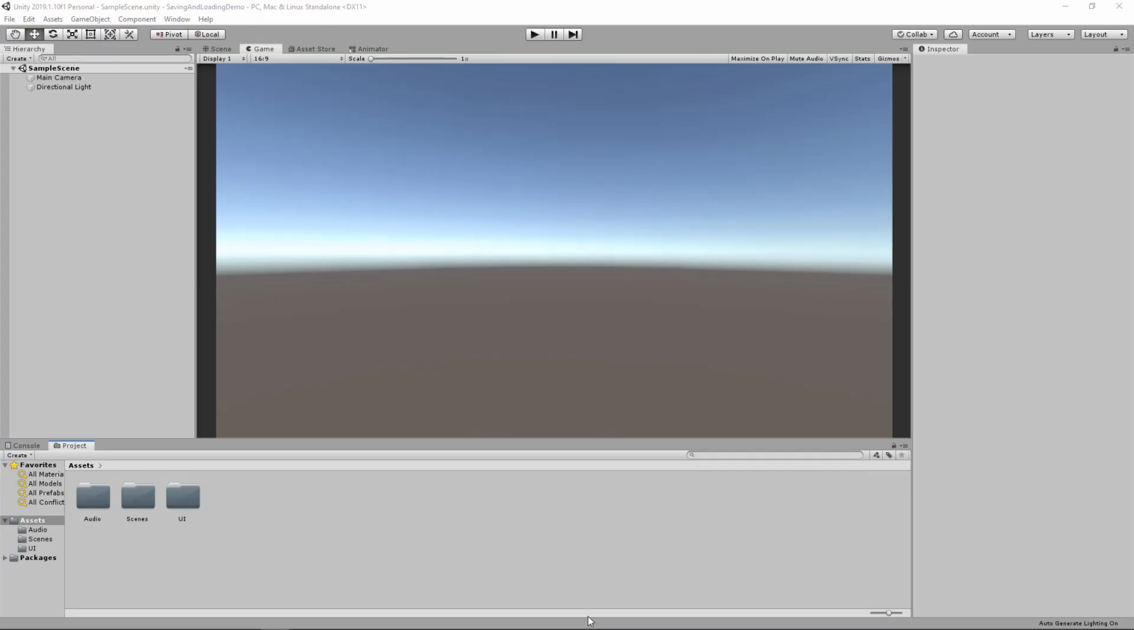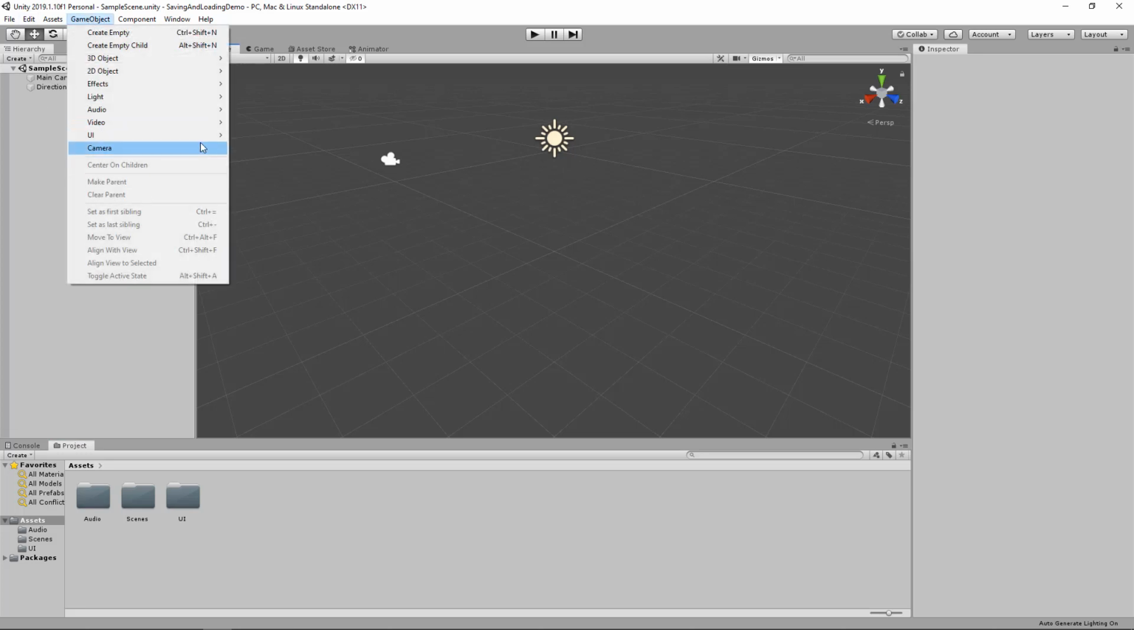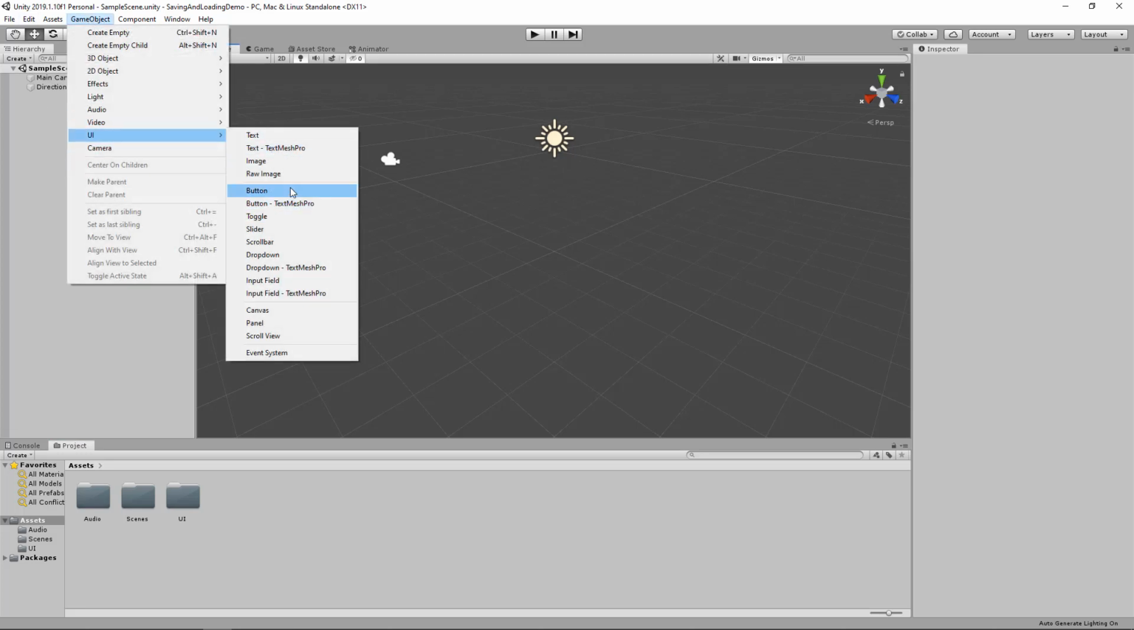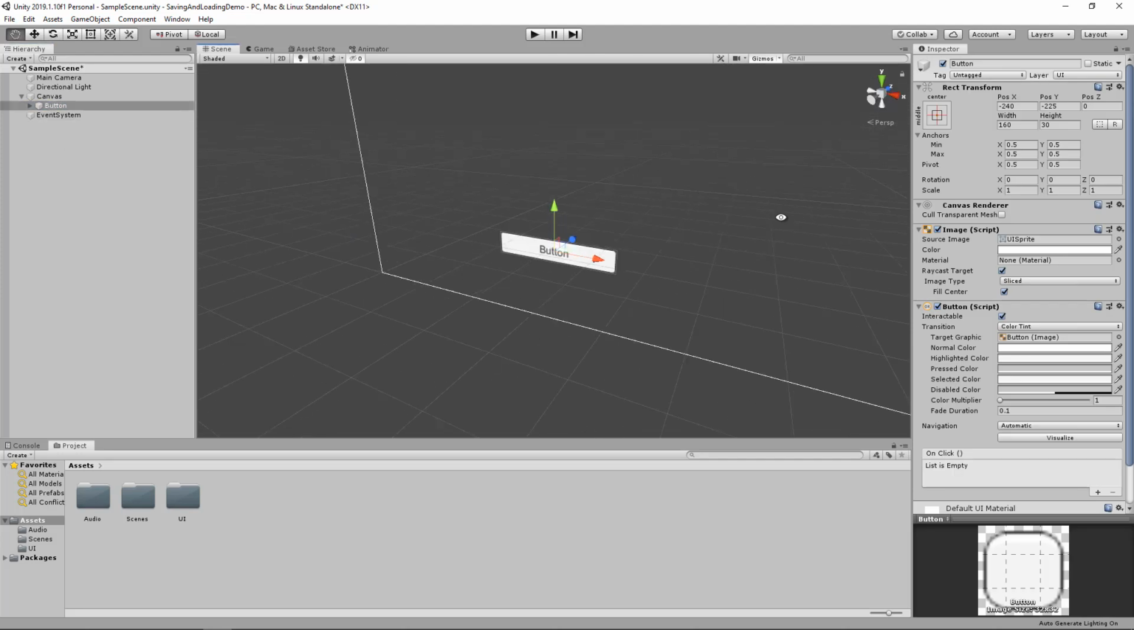In this tutorial, we will cover saving and loading in Unity. I'm going to start by creating a start screen with some UI elements. So I will create some buttons. And when I create a button, it automatically creates a canvas for the button.